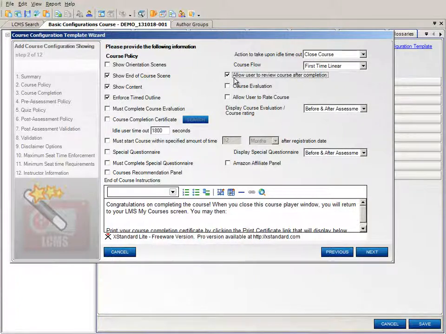Next, there are some optional settings in Course Policy. If you have included a course evaluation in your course, you need to enable the Course Evaluation setting and choose when it should display. After post-assessment is recommended. You may also allow the learner to rate the course. This will cause a course rating screen to display immediately before the evaluation. The rest of the settings in this area are both optional and advanced.